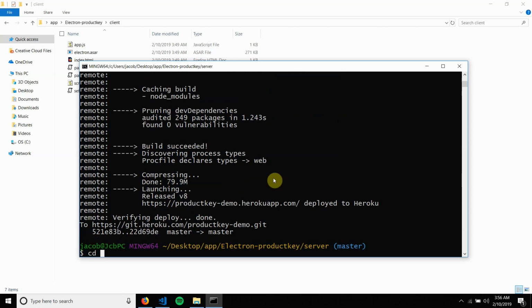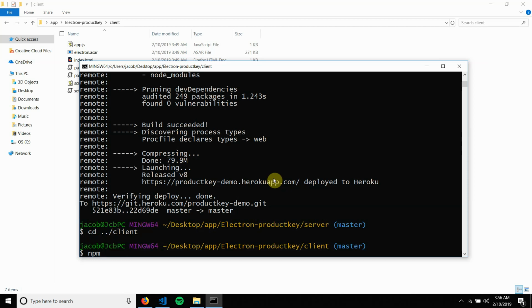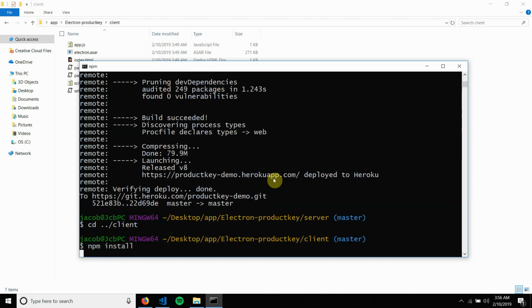Alright. cd into the client and type npm install. Should take a few minutes. It's all the very necessary stuff. Wait for that to finish.